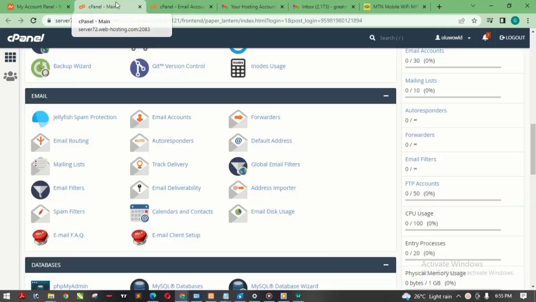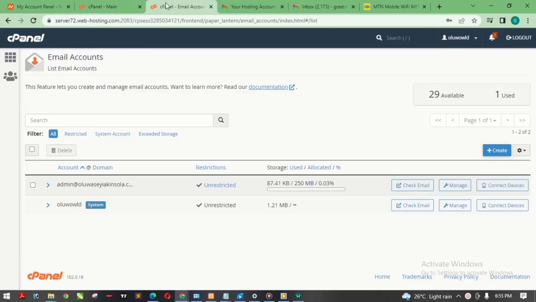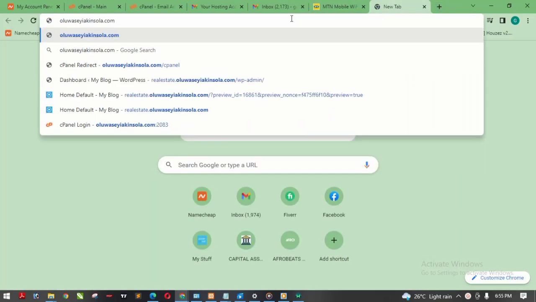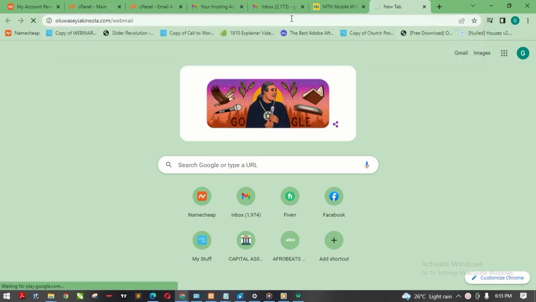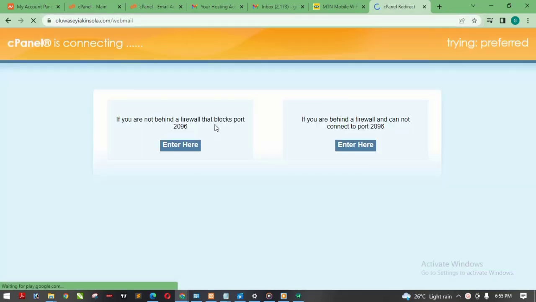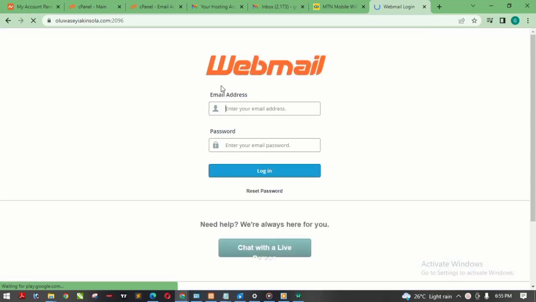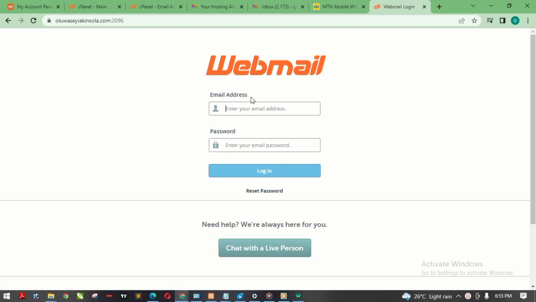If your client wants to access the email account, what he needs to do is just type oluwaseyiakinsola.com/webmail. That's all. When he goes to this URL, he will be directed to where he would actually log in. Let's wait till it loads. Do you see webmail? This is where your clients can log in to that email address that you create.